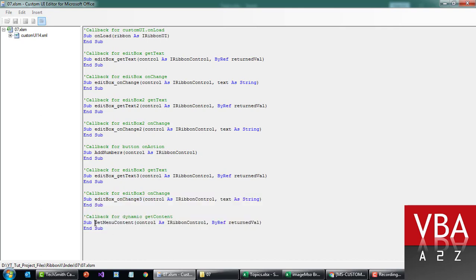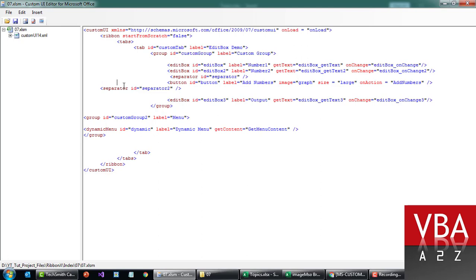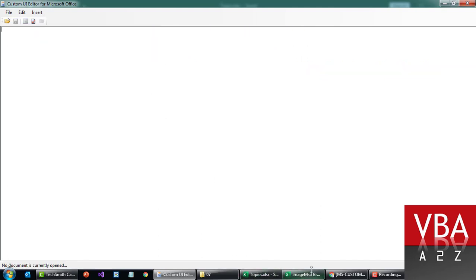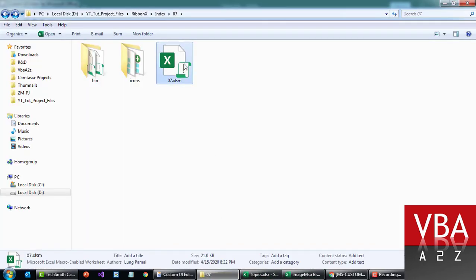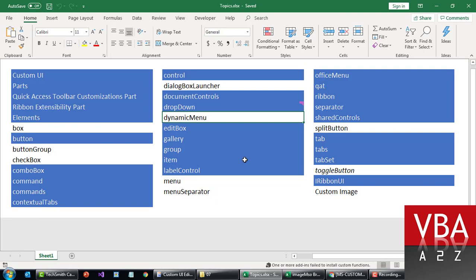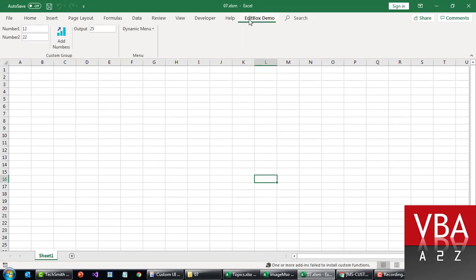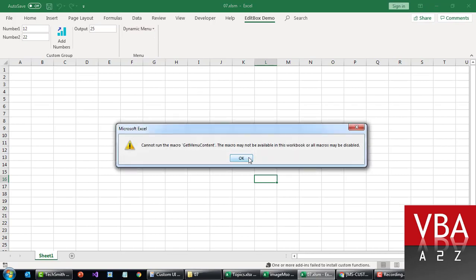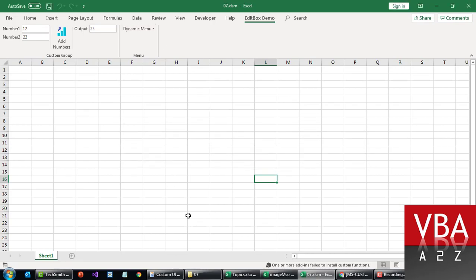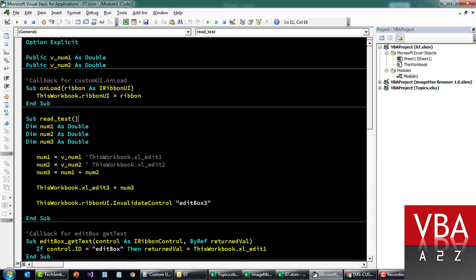It has just get the content, and the rest are from the prior video, so I'm gonna leave that, save it, and close it. So I didn't do anything special there. I just added a group, and then I added the dynamic menu here. Okay, so when I click here, it doesn't have anything, so we'll have to add a macro for that part.